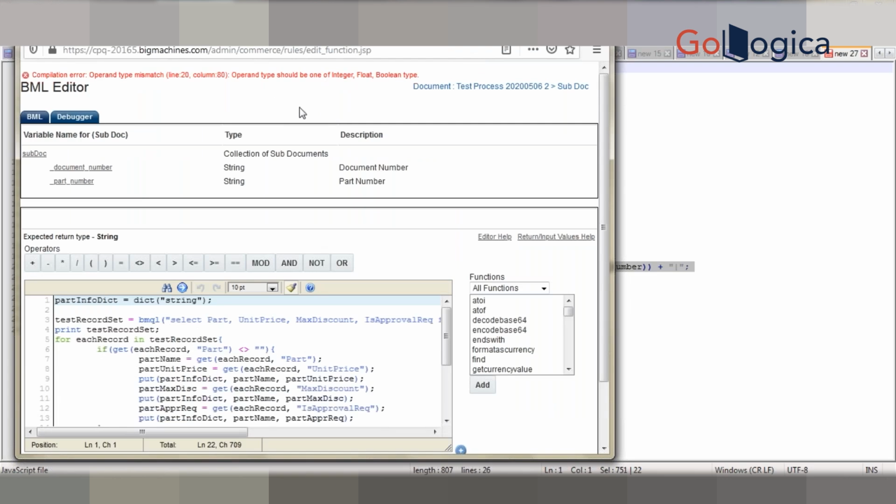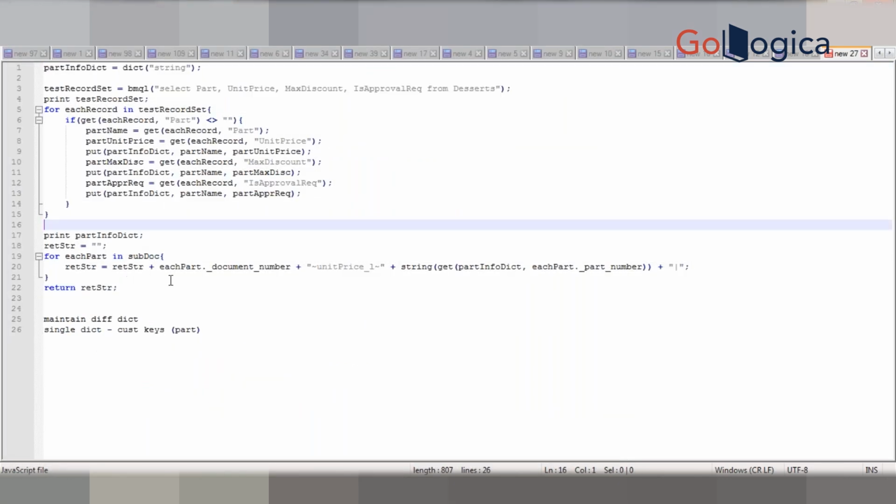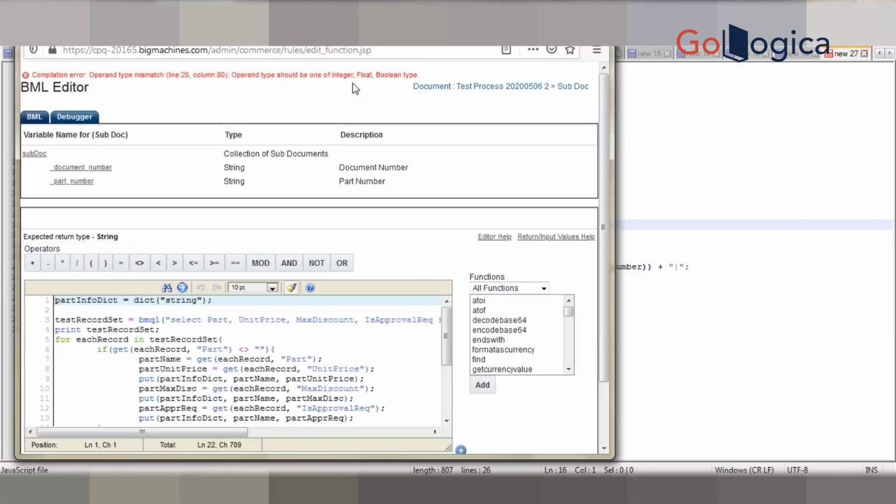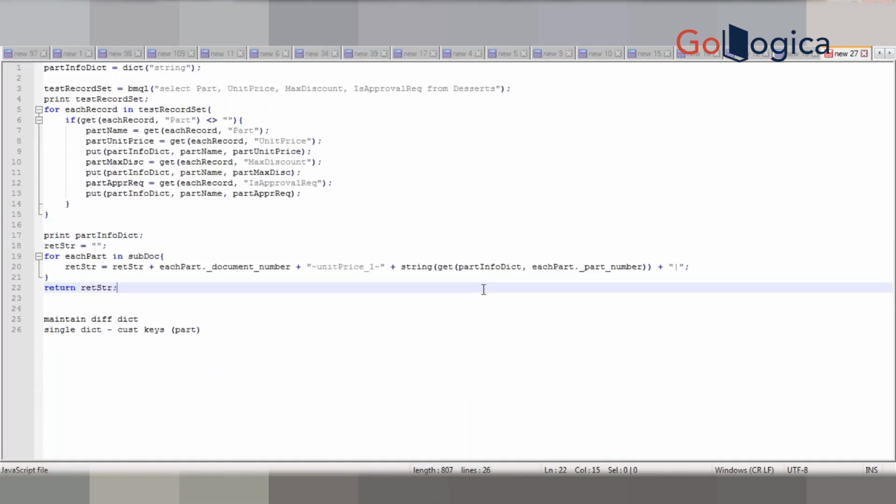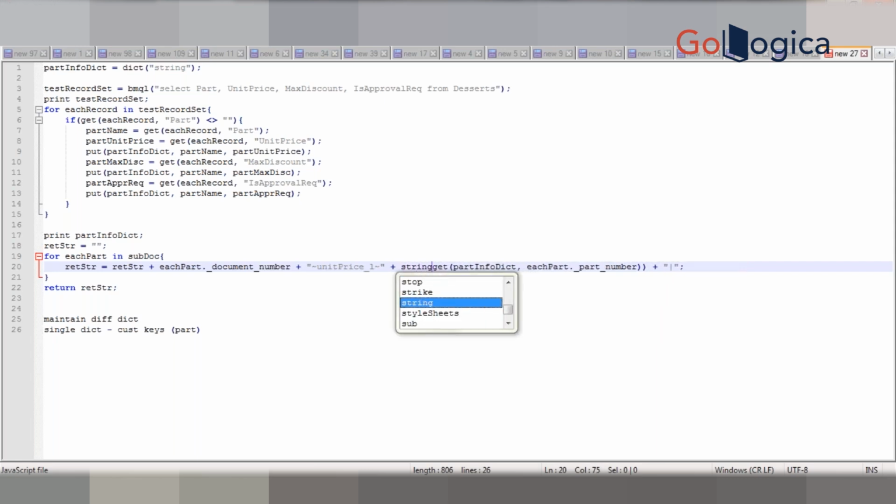So I got an error. So I missed something. Okay, here we are using the calculation, right? So it is saying operand type should be one of integer, float, or boolean type, because we are converting it to string, right? So that's why. So yeah, it should be there.